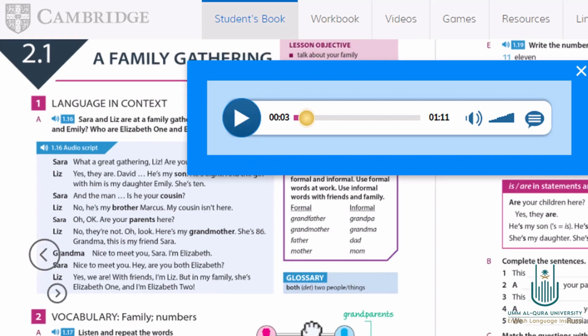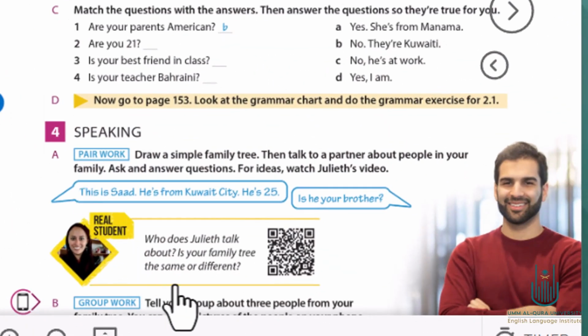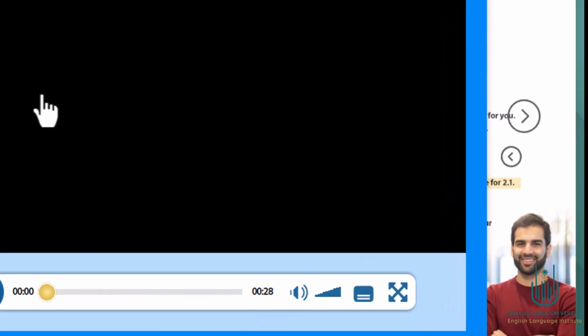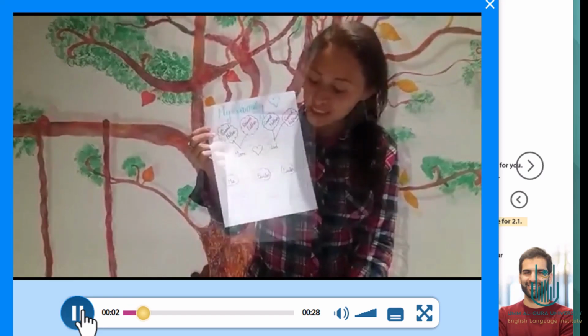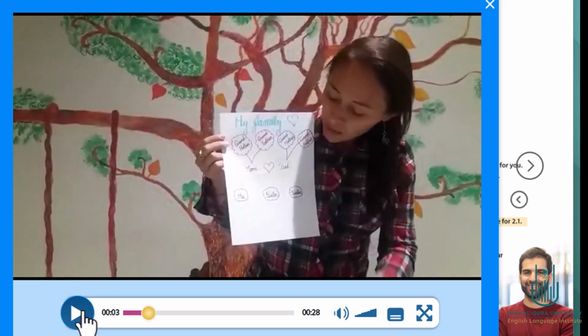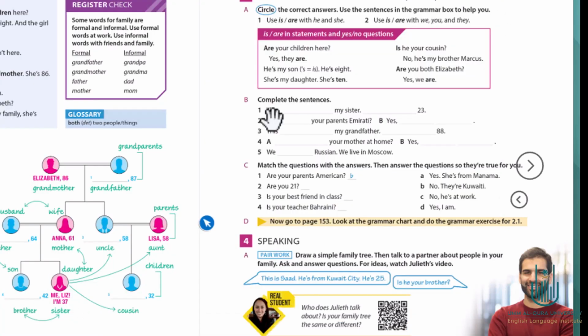And for this part where there is a real student and the students can actually scan the QR code, I can just click here directly and it's going to open a video for me and play right here. There's no lag or anything. And if you have downloaded this on your computer, ideally speaking, that's going to be the best option. So this is Presentation Plus.